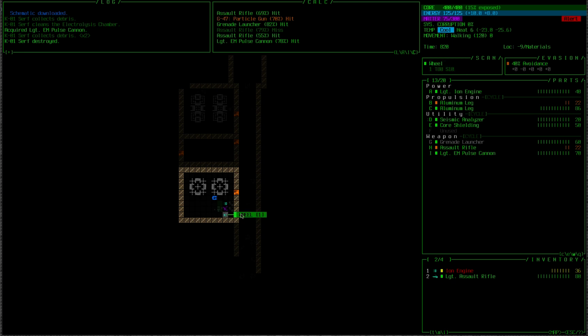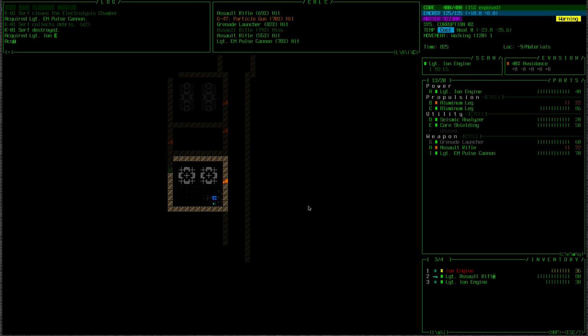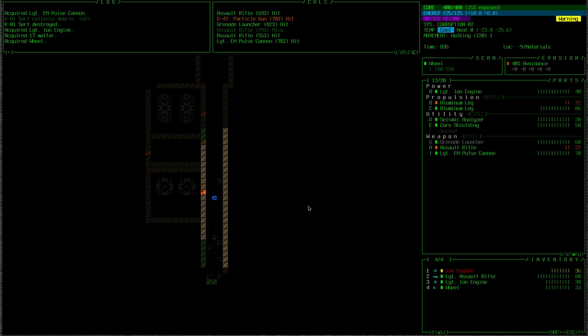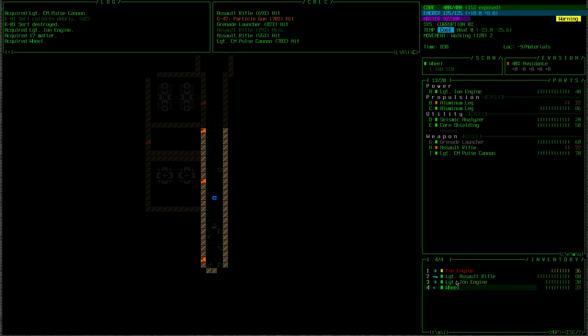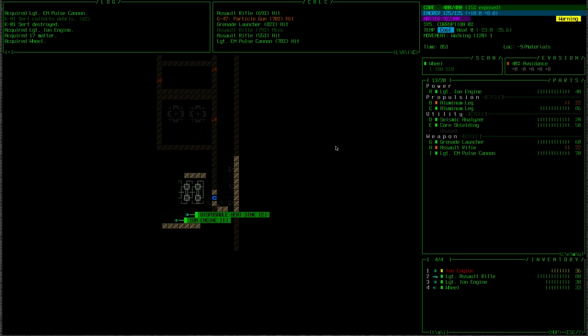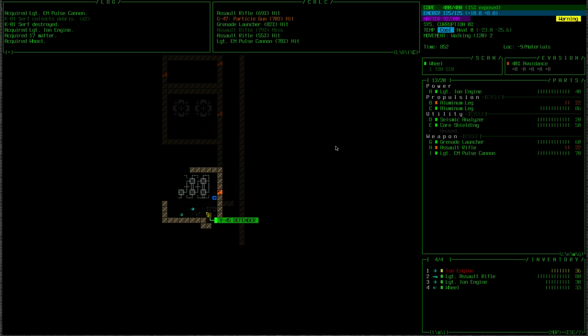And you've got an ion engine and a wheel. I will take the ion engine, that's for sure. I guess I can take the wheel and do something with it. So, that's a nice backup engine we have there. Yeah, I think we're in good shape still. Turn this thing back on. Always have your grenade launcher on. Rules of life.